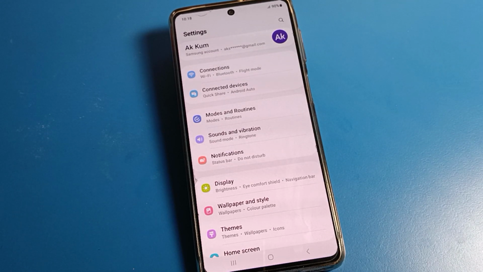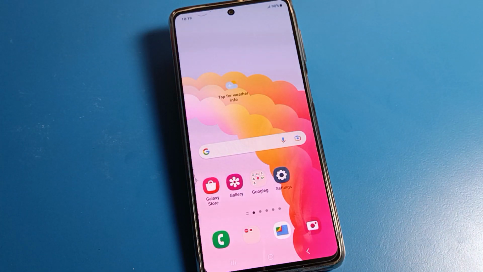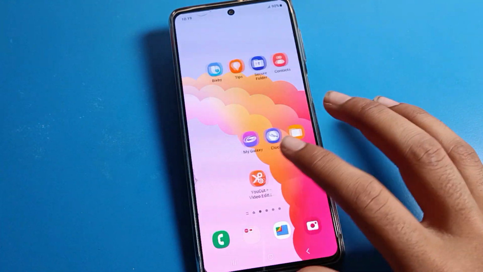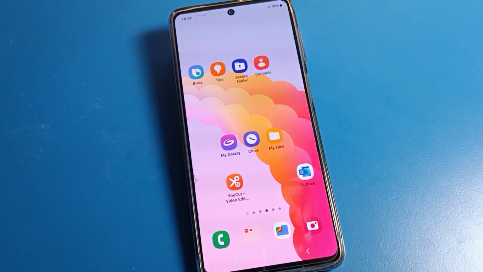Today, friends, we are going to talk about Samsung phone settings, and I am going to show you how to use Wi-Fi settings on a Samsung mobile. If you want to use Wi-Fi settings on your Samsung mobile, how do you use them, and how do you connect to a Wi-Fi network on a Samsung mobile? Today, friends, I am going to show you in this video.